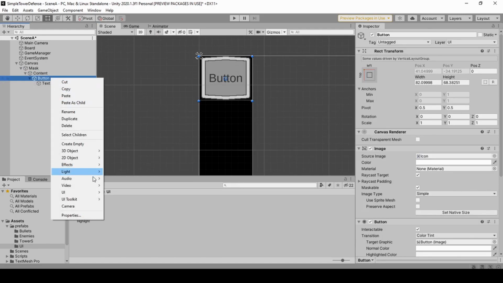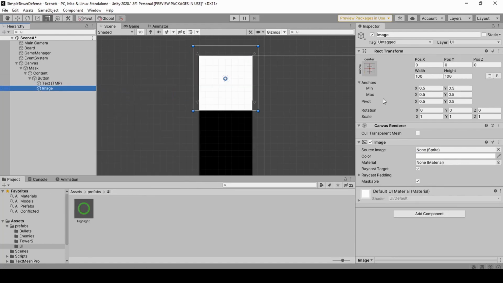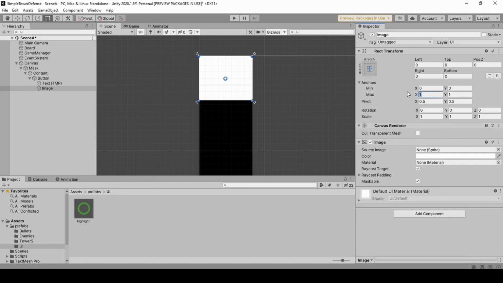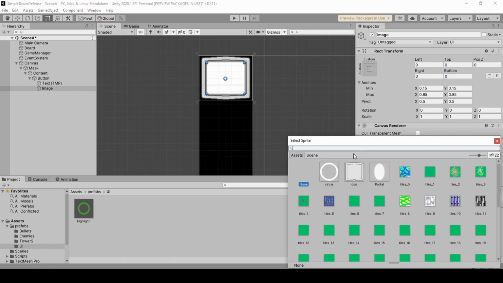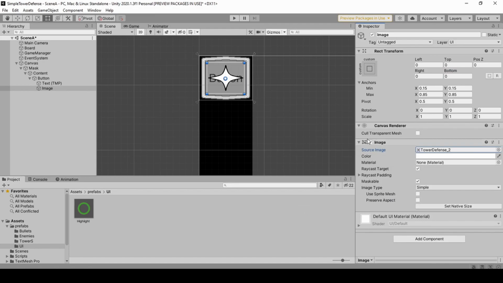Now I want to have an icon on the button, so I would create a new image. I would set it to fit the button scale, and I would set the pivots to be 0.08 and 0.0515, and now just set the borders to be exactly. And now if we set some icons, so maybe this tower, we have an icon. And now let's just save this prefab.